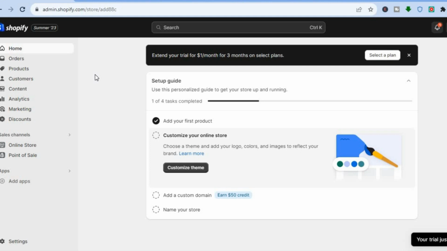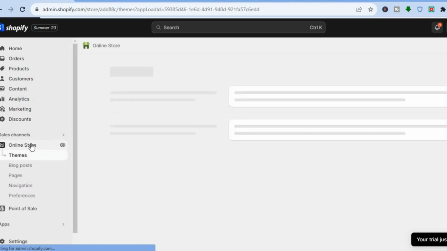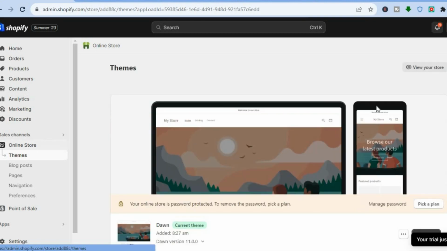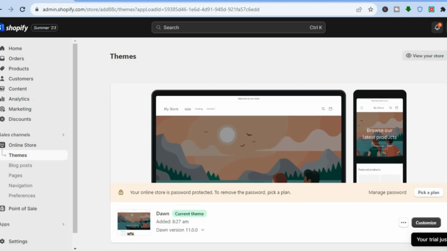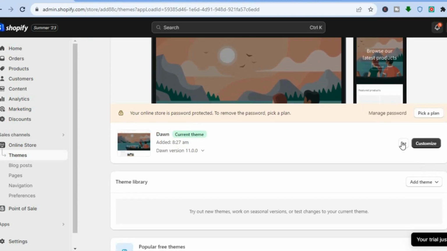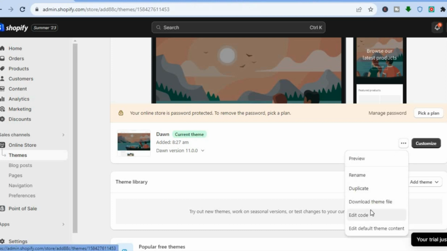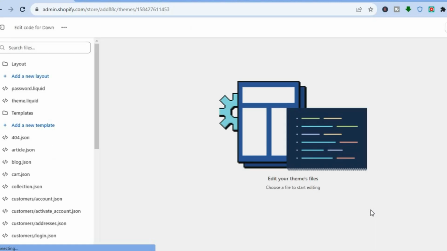Once on the admin page, I want you to go over to the left-hand menu option and tap on Online Store. After selecting Online Store, you will automatically be redirected to the Themes page. Once on the Themes page, you are going to tap on the three dots right beside Customize. Then you are going to select Edit Code. After you have tapped on Edit Code, you will be redirected to this page.